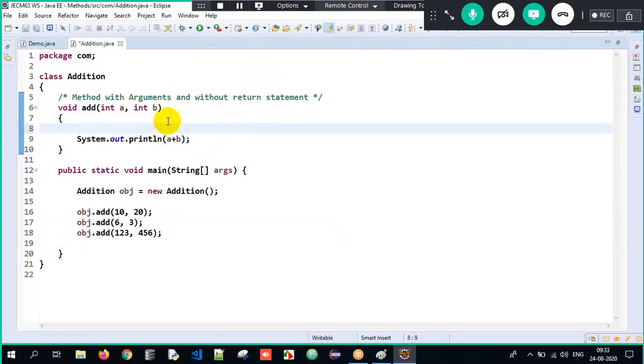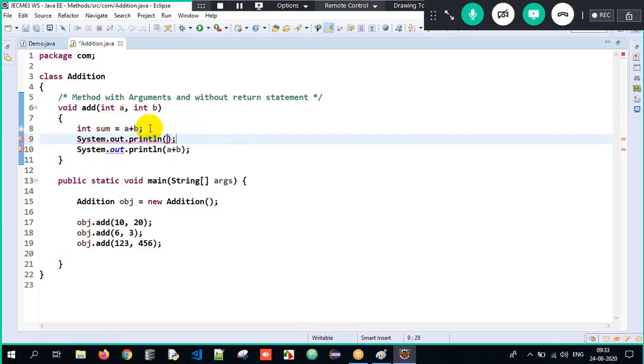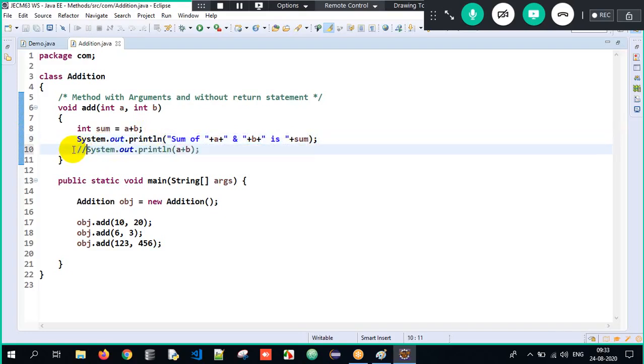See, first you can compute a plus b. After adding, store that into a variable called sum. So when I write a plus b, you're adding it and storing it into a variable called sum. Then you can write System.out.println with "sum of " plus a, meaning I'm concatenating, plus " and " plus b plus " is " plus sum here. So I'll just comment this entire statement.